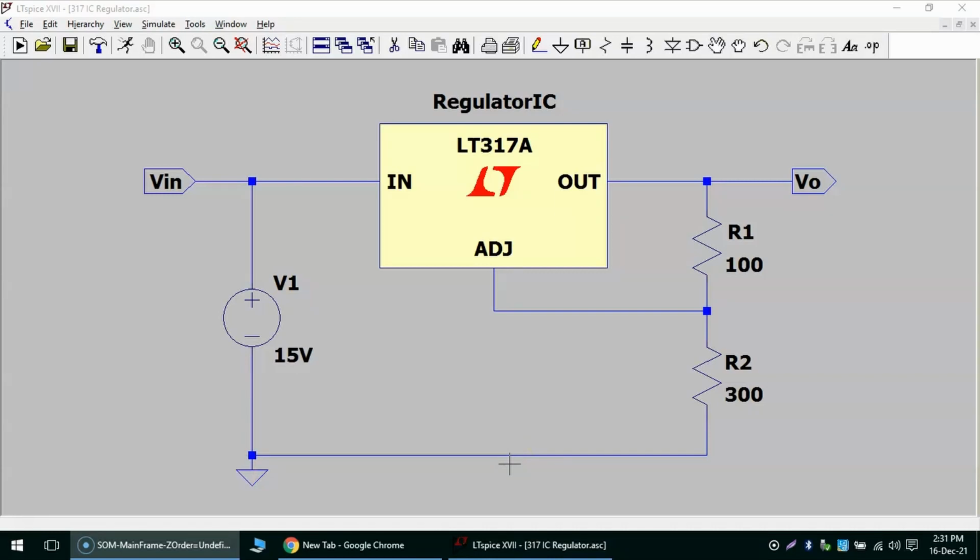Now in this circuit we shall see the simulation of the IC 3 terminal voltage regulator IC LT317A. This IC is manufactured by Linear Technologies company, and this software we are using, LTspice, is also designed by Linear Technology company, which was then taken over by Analog Devices.